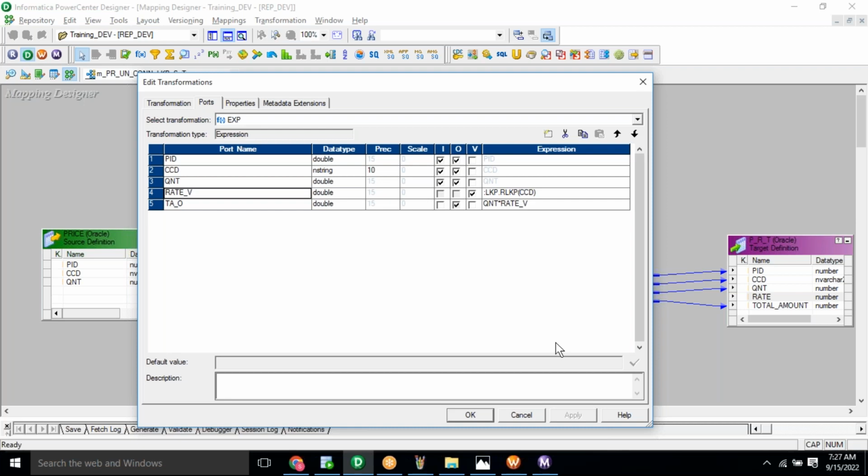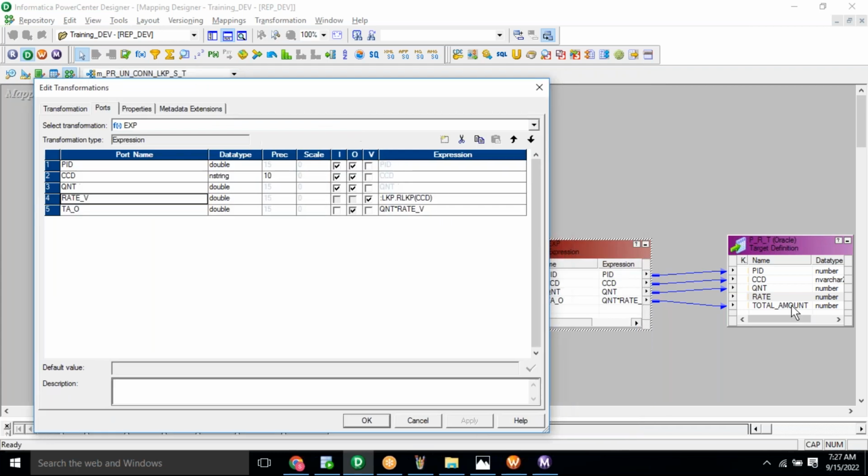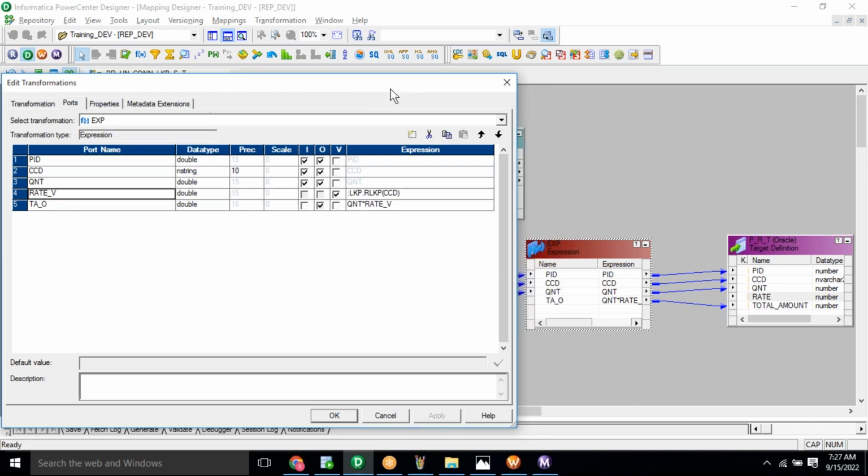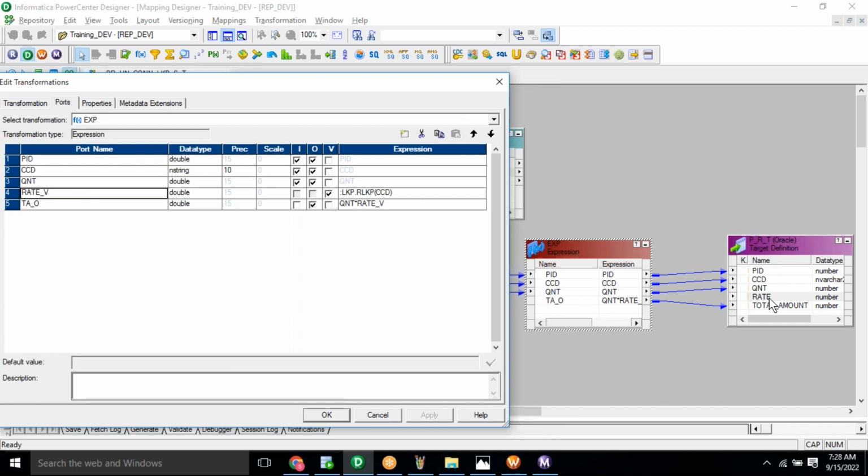So now, since we cannot give the link from the variable port in the expression transformation to the target, right? But in the target we have the rate column here. I want to load the rate also here. Then how can we load the rate? We have rate_v, but we cannot give the link from rate_v to rate. So how are we going to load the rate here?